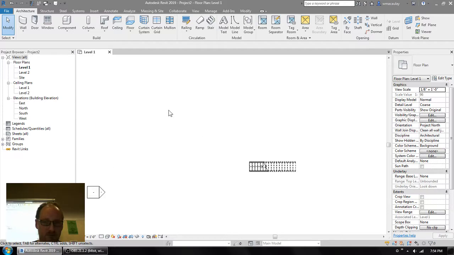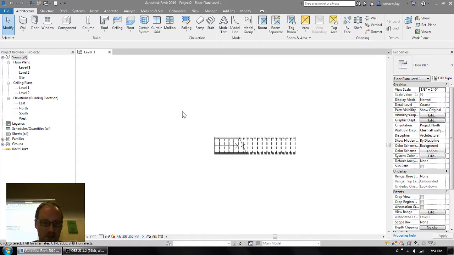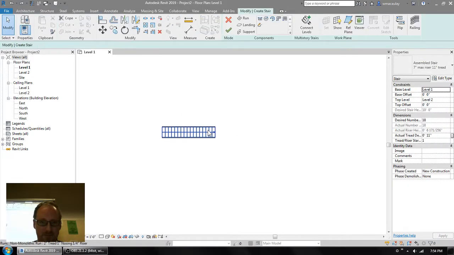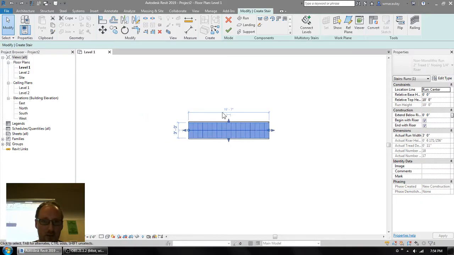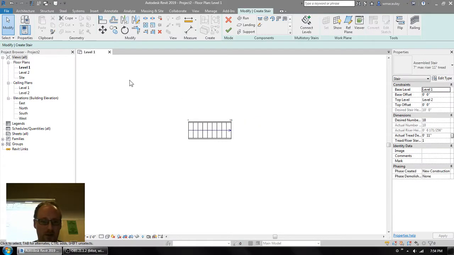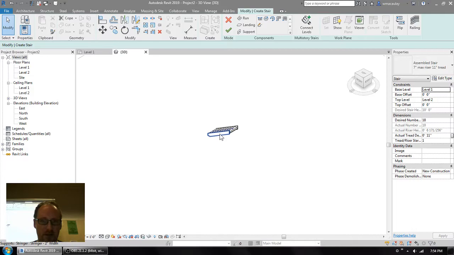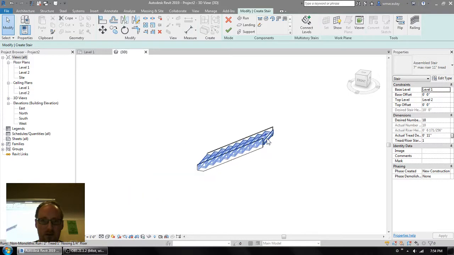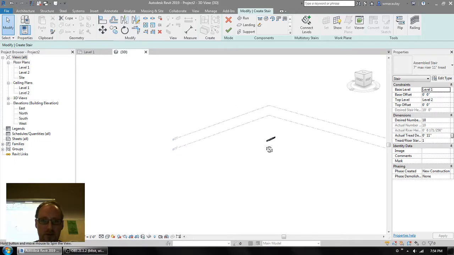Maybe I'll just undo a step here. With these assembled stairs, the advantage is that as you're drawing them, if you were to look in 3D, you actually do get this 3D preview of the stair. I don't know if you folks caught that, but in 3D now, Revit shows the levels in 3D as you orbit the model. See those 3D levels in the background?